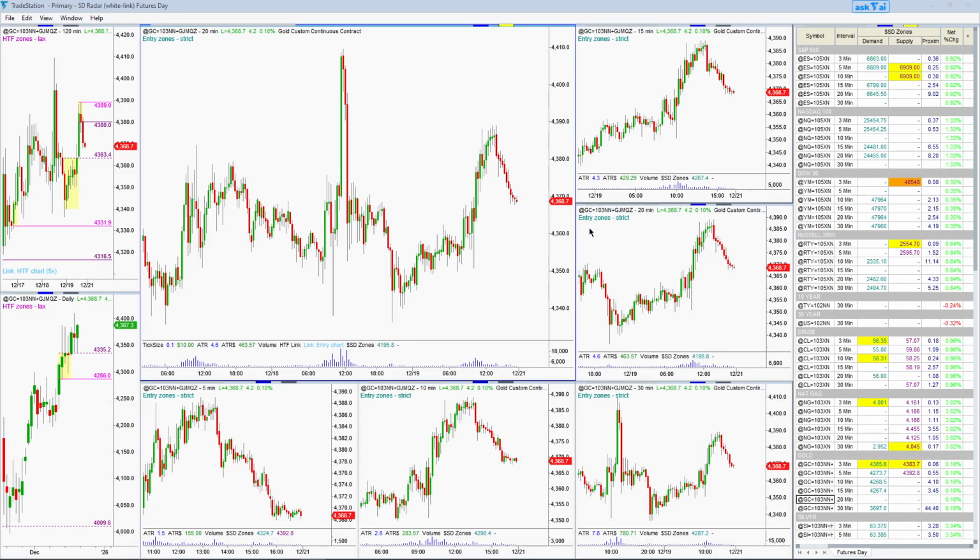So I contended in my introduction that this new SD Radar Futures workspace layout, along with the new high time frame link feature, lead to faster and more efficient trade finding. To that end, and also to demonstrate that, let me open another of the new workspaces, this time for swing trading, because not everybody day trades, many people swing trade. So let me just show you that.